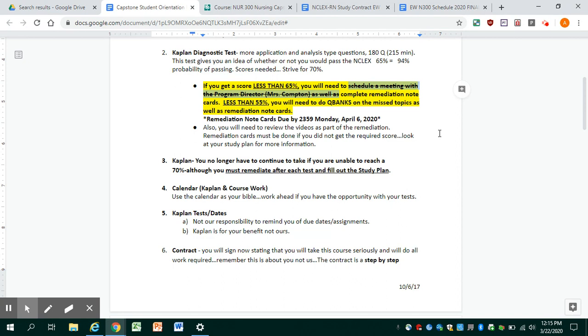But do know with the diagnostic test, if you score less than 65%, you will need to complete remediation note cards, and they're the same as you did for the assessment test. And then if you score less than 55%, you'll still need to do the remediation note cards, but they also want you to do some Q banks on the missed topics.